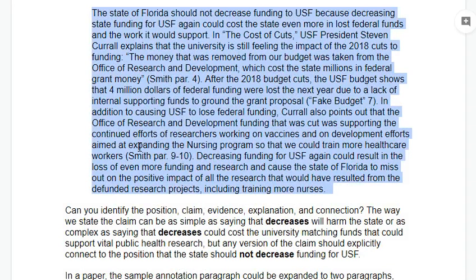The state of Florida should not decrease funding to USF because decreasing state funding for USF again could cost the state even more in lost federal funds and the work it would support. In The Cost of Cuts, USF President Stephen Curl explains that the university is still feeling the impact of the 2018 cuts to funding. The money that was removed from our budget was taken from the Office of Research and Development, which cost the state millions in federal grant money. After the 2018 budget cuts, the USF budget shows that $4 million of federal funding were lost the next year due to a lack of internal supporting funds to ground the grant proposal.